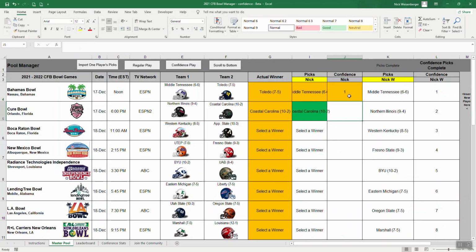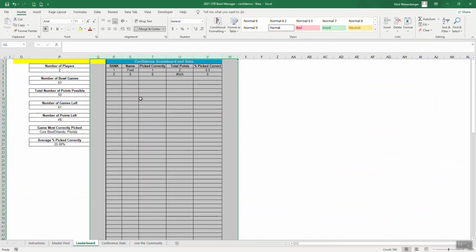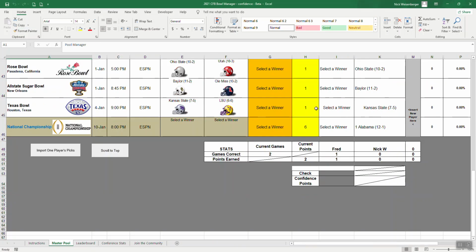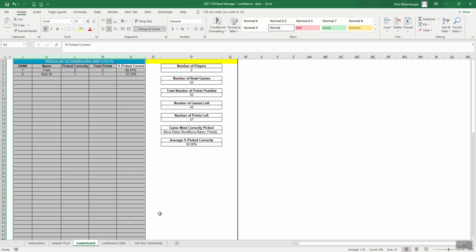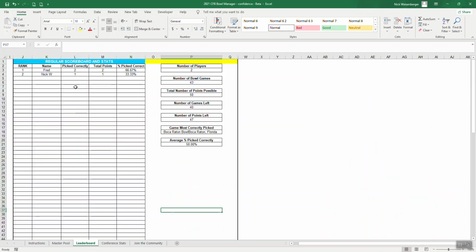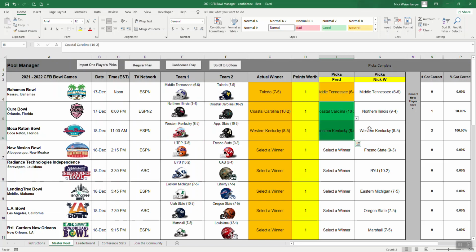This guy never ranked all the way. Let's change his name to Fred. So we go back here. There are bugs and things to work out. There's the scoreboard showing Fred picked 2 correctly, Nick W picked 1 correctly. Fred has these 2, W got the 1. It looks like the conditional formatting's not working, so I'll have to fix that.